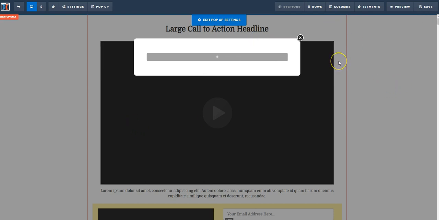So that's the breakdown of the page editor. Hopefully all that makes sense for you guys, and I look forward to seeing you in the next module.